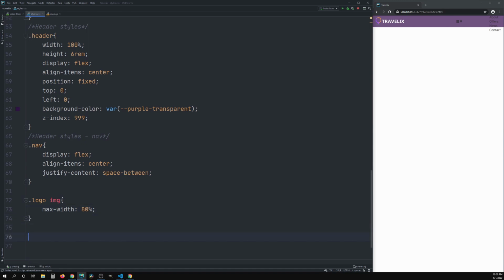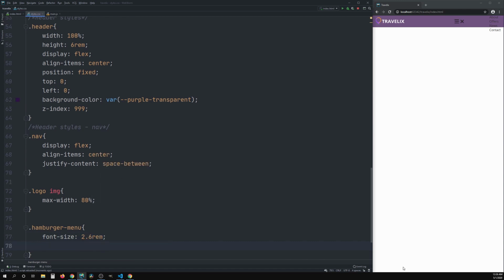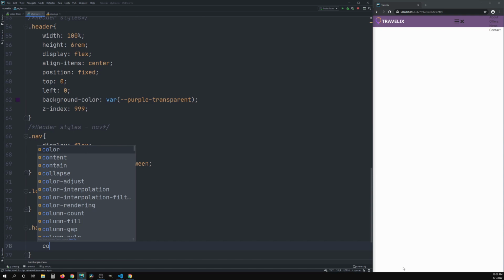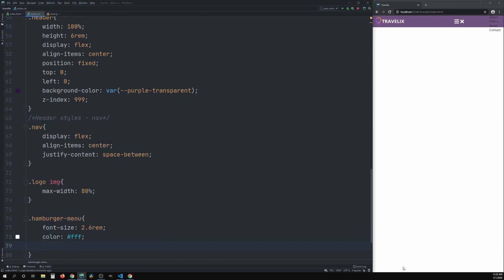Then I'm going to target the hamburger menu div. And in here, I want to apply some general styles for the icons, and that's going to be a font size of something like 2.6 rem. Then what I'll do is say that the color is going to be white. The next thing is I want to make it so that when we hover over it, it looks as if it was clickable. So for that, we can use a cursor of pointer.